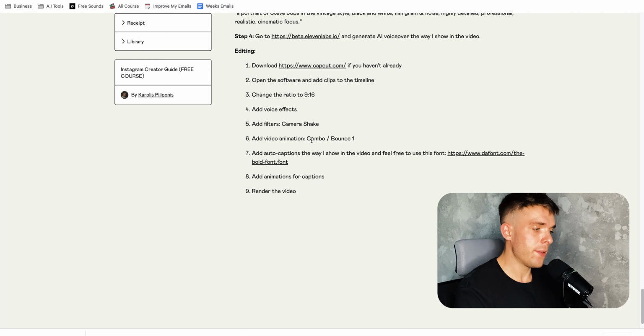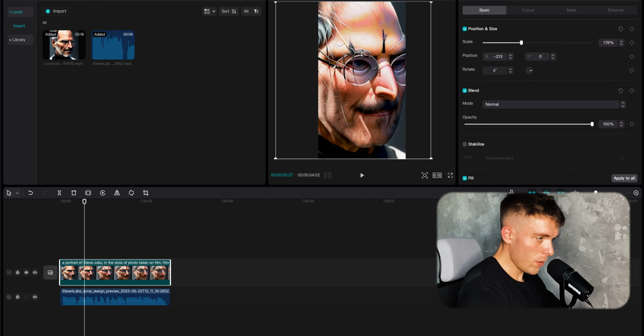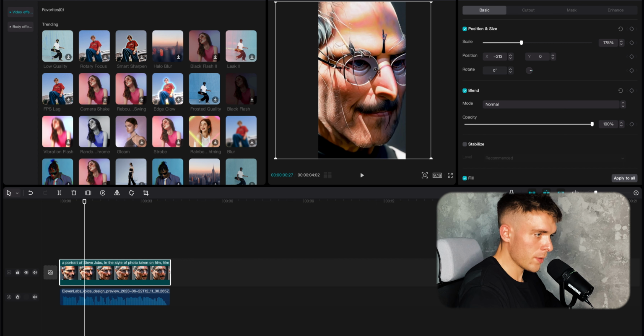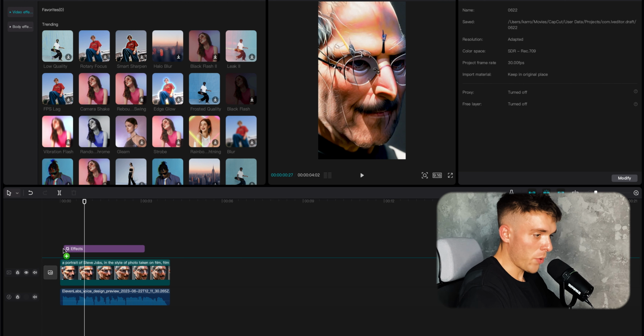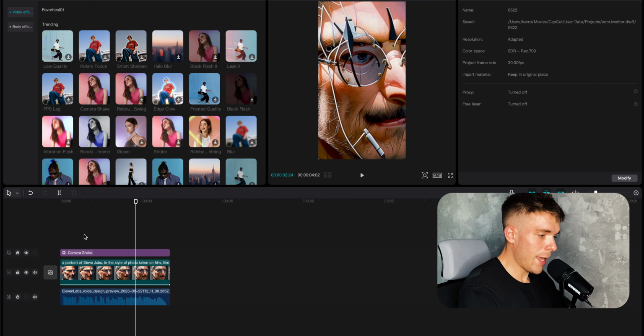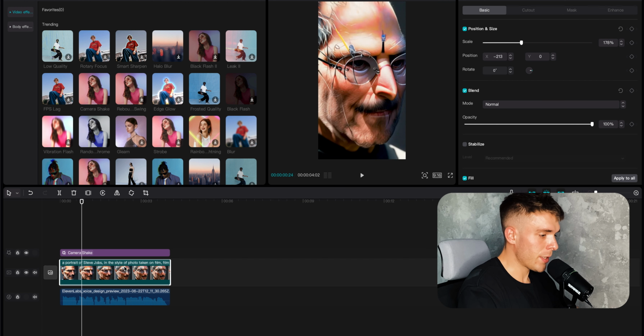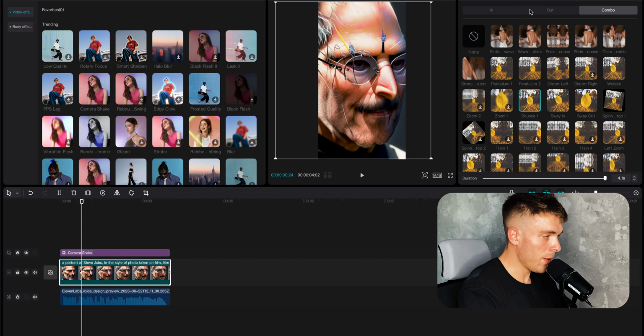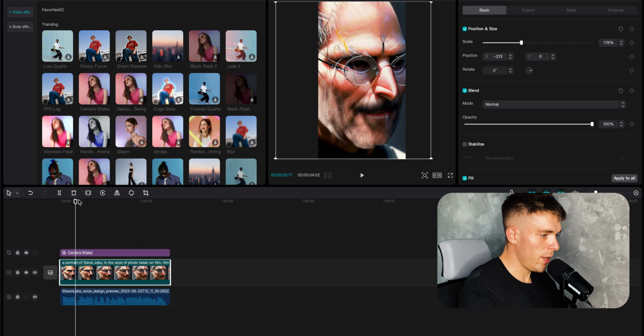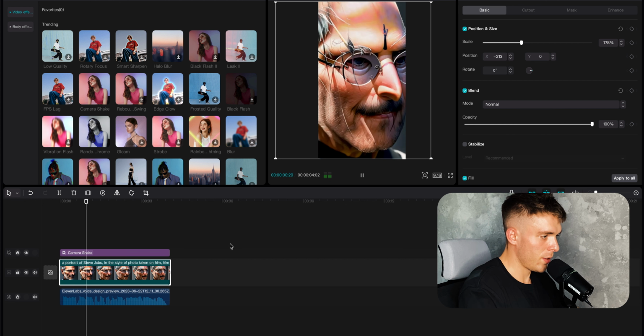After that, I'm gonna add filters, which is gonna be camera shake. We're gonna go here to effects. So we're gonna add camera shake. After I added camera shake, what I'm gonna do next is select the clip and go to animations right here. And I'm gonna select bounce one, this one. And so far it looks like this.